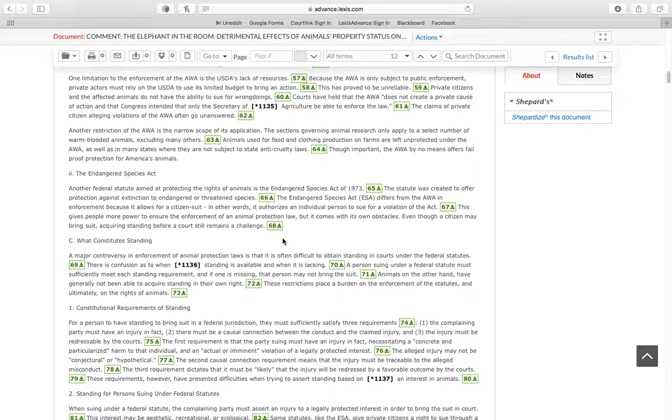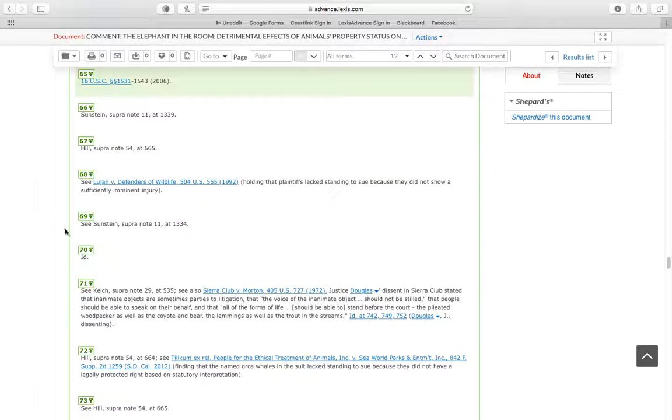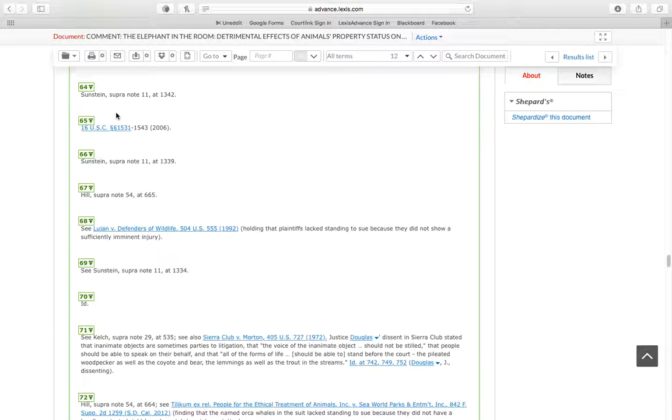As we're reading through this, we'll actually see that the Endangered Species Act has been cited to in instances like this to try and find standing for an animal. So we could actually go ahead and hit 65, jump down to the primary law here that we can go ahead and look into. So through this, we can start identifying cases that may be relevant to us, as well as statutes that can help us better understand our issue at hand.